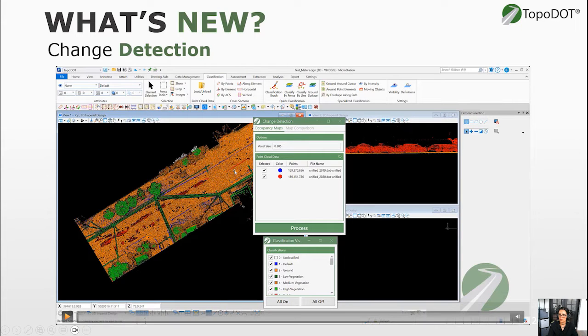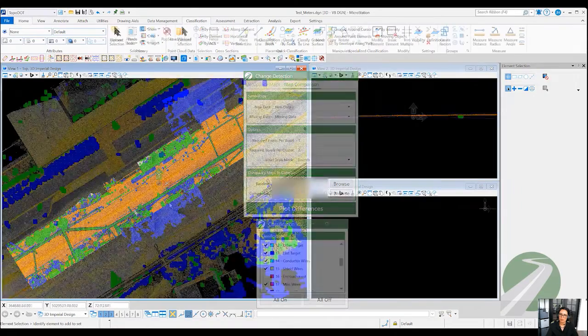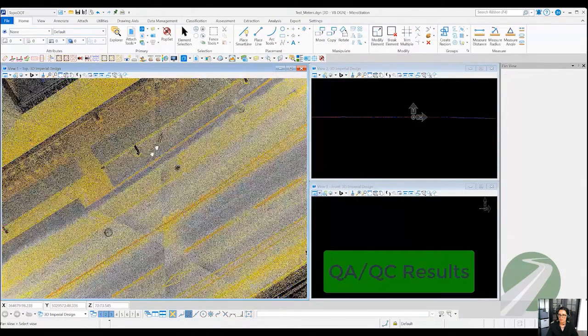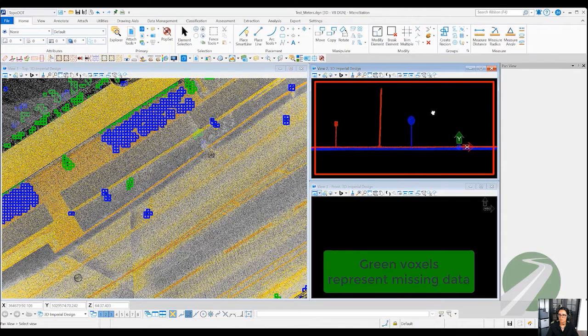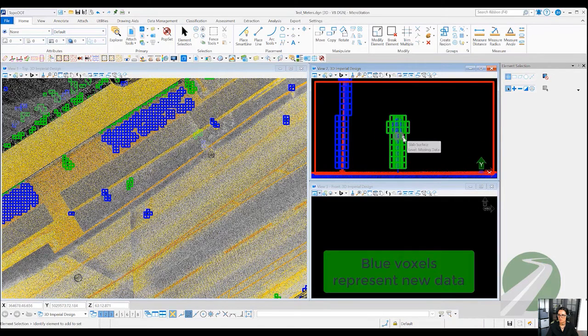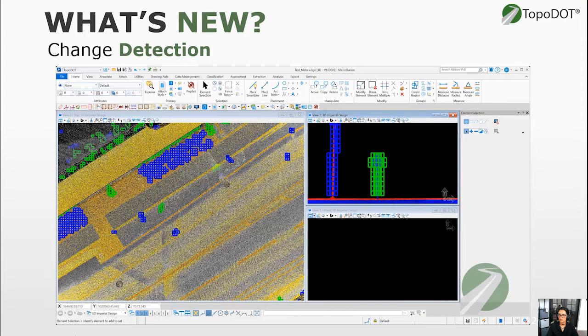And this one is one that is actively being worked on. It's called change detection. We're specifically applying it here to the utility market, where you might have a survey pre and post, at some time difference, and to detect any features that might have been changed or might have been out of place. So for example, if there is a catastrophe, you want to know if anything moved.